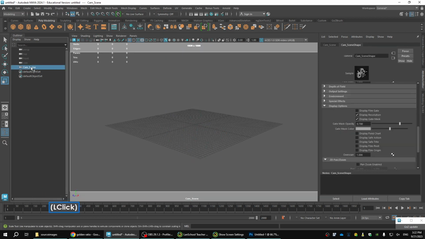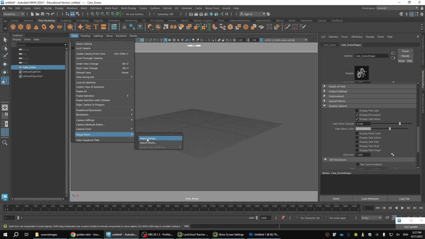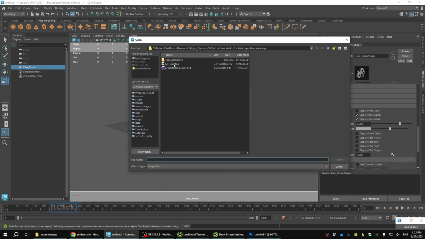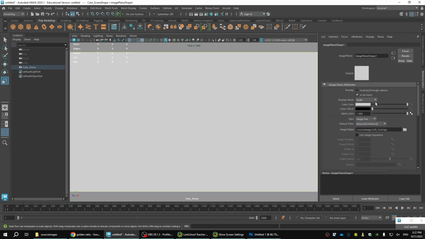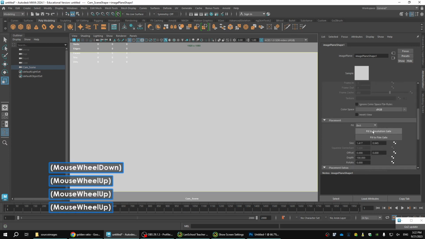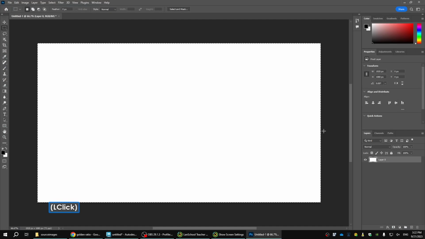Okay, another little thing. I'm going to click on the cam scene and go to View, Image Plane, Import Image. And I'm going to select my grid. Okay, open. I'm not seeing the line show up, so I'm going to double check. I'm going to say fit to resolution gate, so that's another thing.